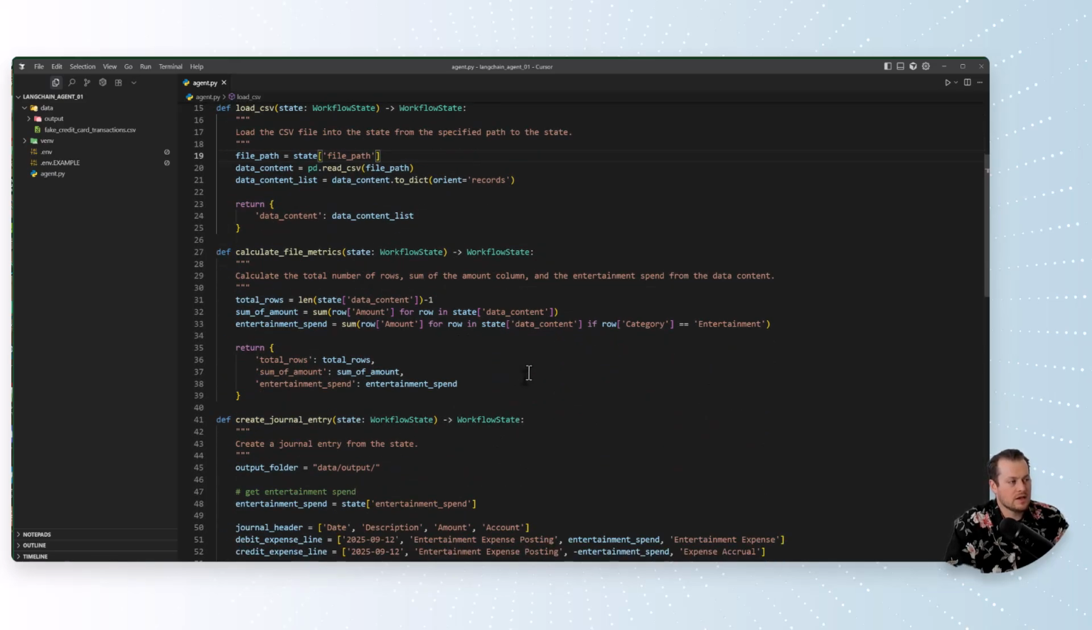So that's the first one. The second node that we have is calculate file metrics. Again, this one takes in the state and returns an update to the state. You're going to see that be consistent for a while. Our total number of rows is going to be the length of our data set minus 1, because we have a header row, right? And then the sum of the amount is going to be the sum of the column amount for each row in our data content object that's in the state.